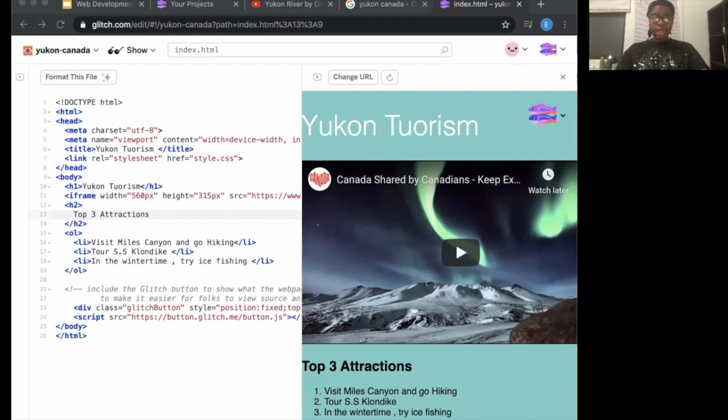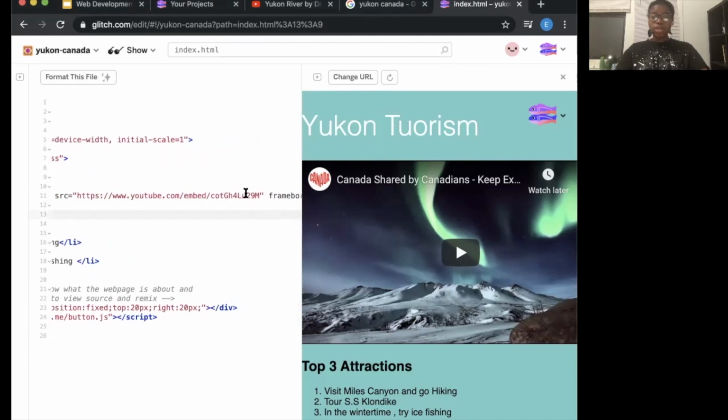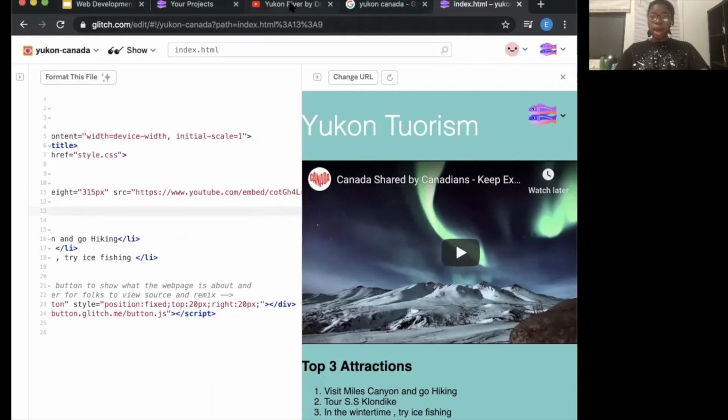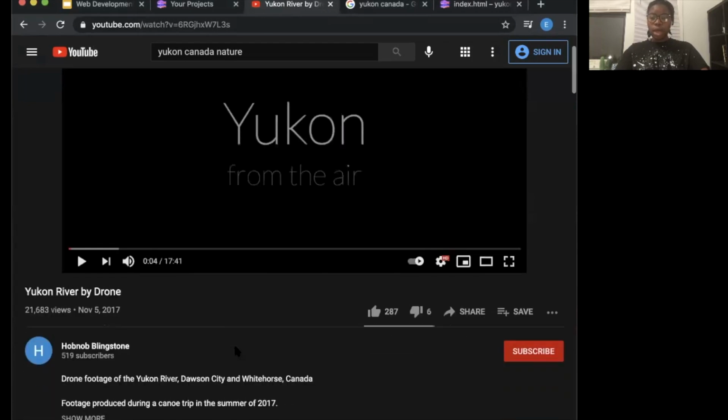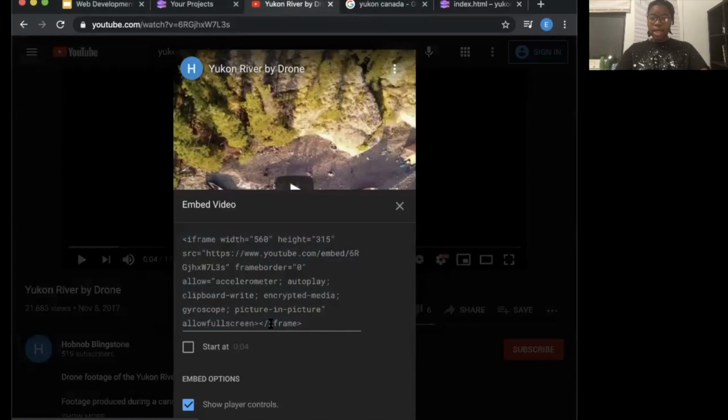Go back to your website project and delete the other iframe, which is right here. And so what we're gonna do is replace this source with the new video that we've chosen. So I've already got the video pulled up. Go ahead, click share, then embed, and then copy this code.